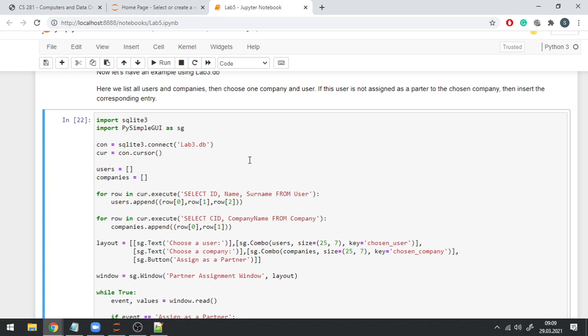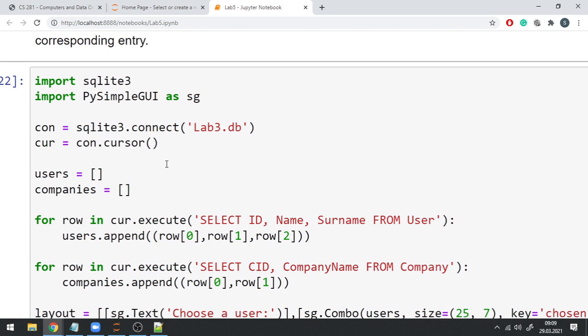Let me close that for now, and let's look at how we achieved listing the elements. This part is using SQLite, where we connect to our database and we would like to have the list of users and companies as a Python variable, as a Python list.